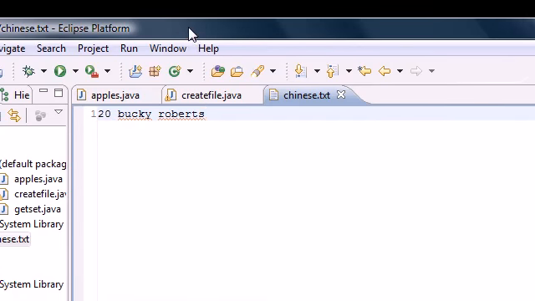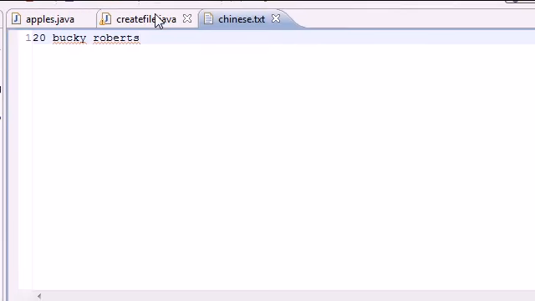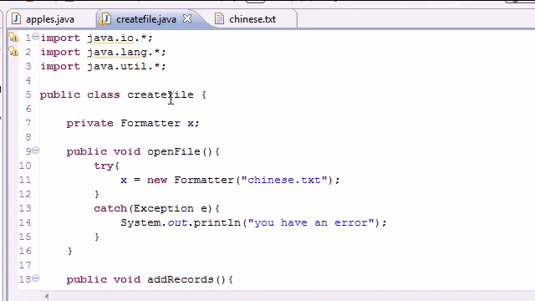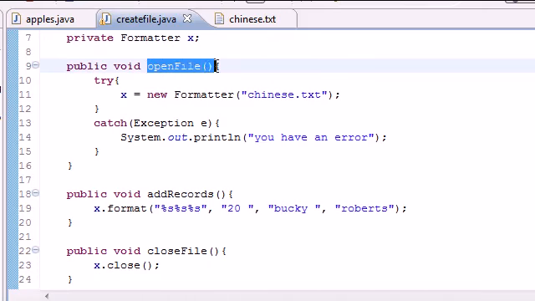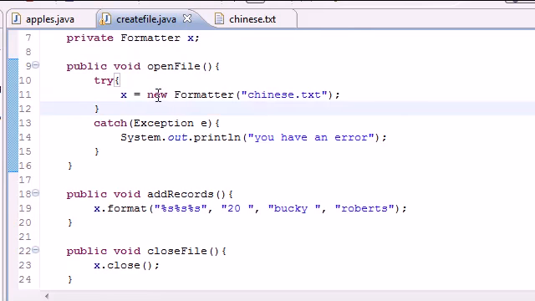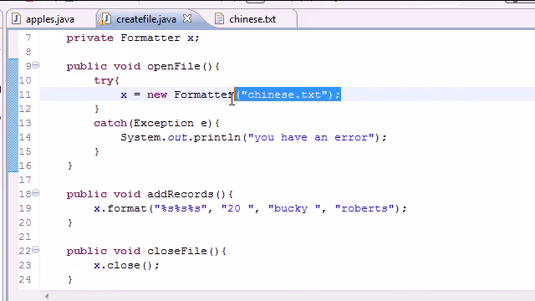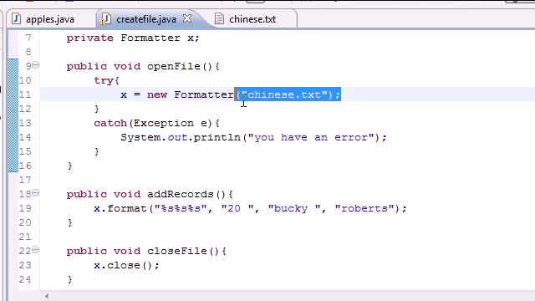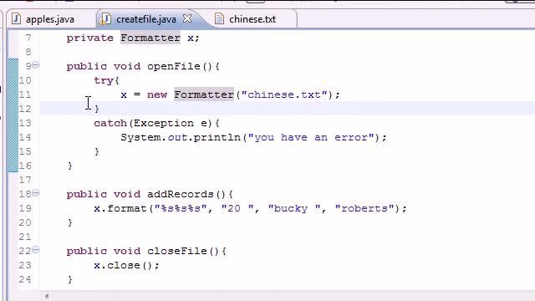So now let's recap one last time what we did. CreateFile.java is pretty much the meat of our program. We created a method to create a file, and that was open file right here. And we needed a try catch because of Java, and we said, alright, we're going to look for Chinese.txt, that file we want to write in. If we don't have it already, then create a new one so we can write in it. And that's what the new formatter does. So now we have a Chinese.txt file, so we can write text in it.